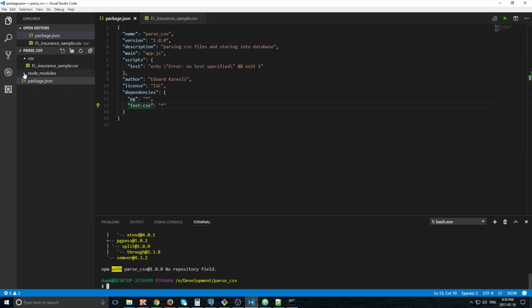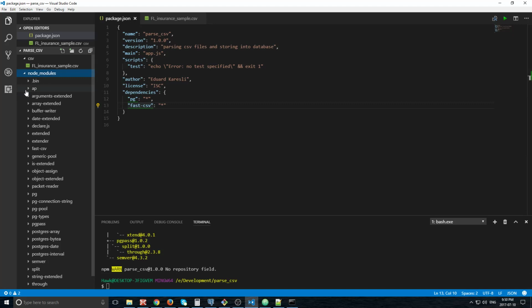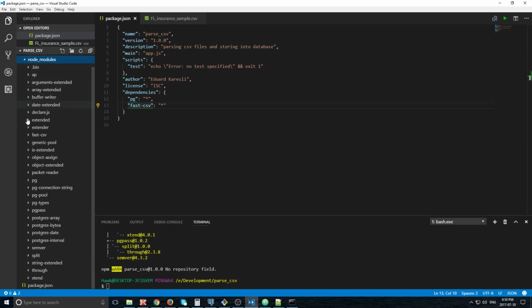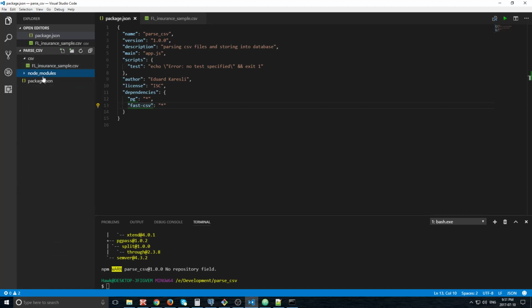This folder contains all the modules that we will need for our project. In this case, we will need fast-csv and pg. You don't need to worry about this folder at all, but you need to know that it exists and what its purpose is.